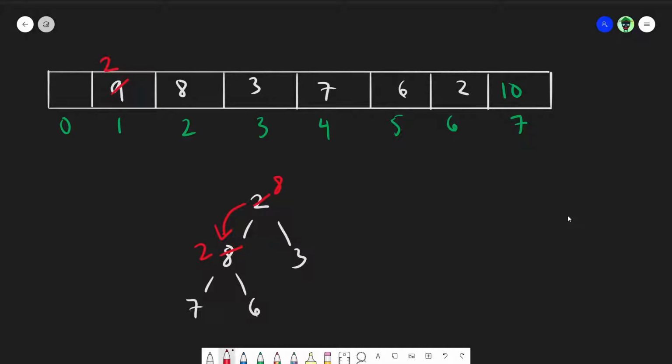In the very next level, I have to continue. After I swap the 2 and the 8, I have to keep on bubbling down this 2 as far as possible. We see here that the 2 children are both bigger than 2. So I pick the bigger child, so I pick 7.